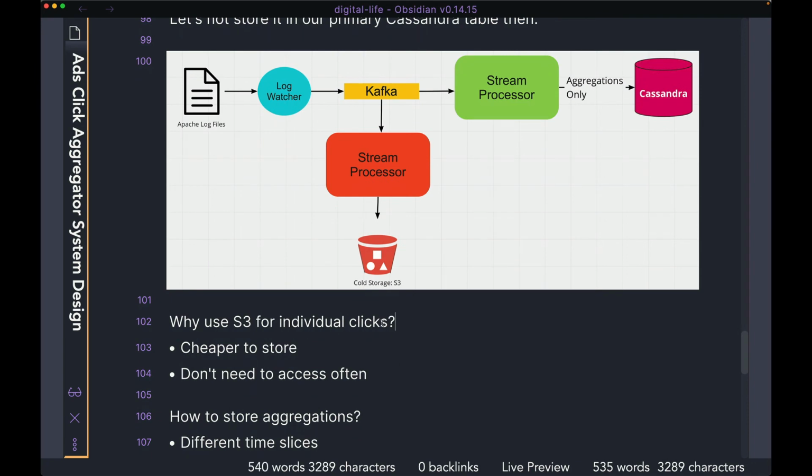So just to repeat, why use S3 for individual clicks? It is cheaper to store, and we don't really need to access the data often, which makes it a perfect candidate for data such as these.